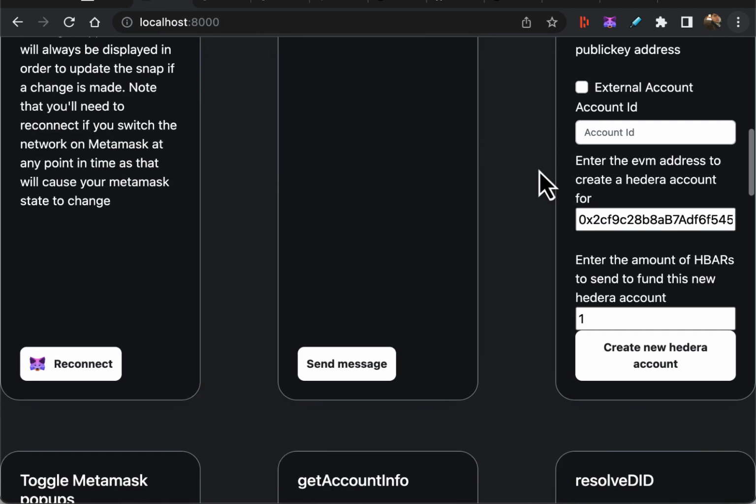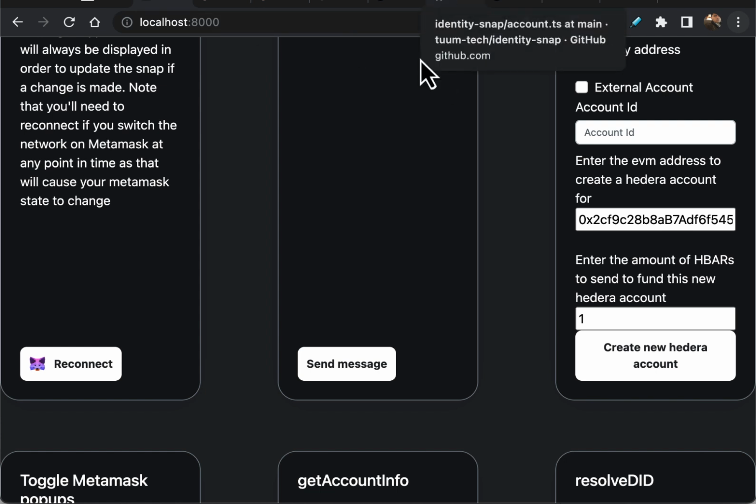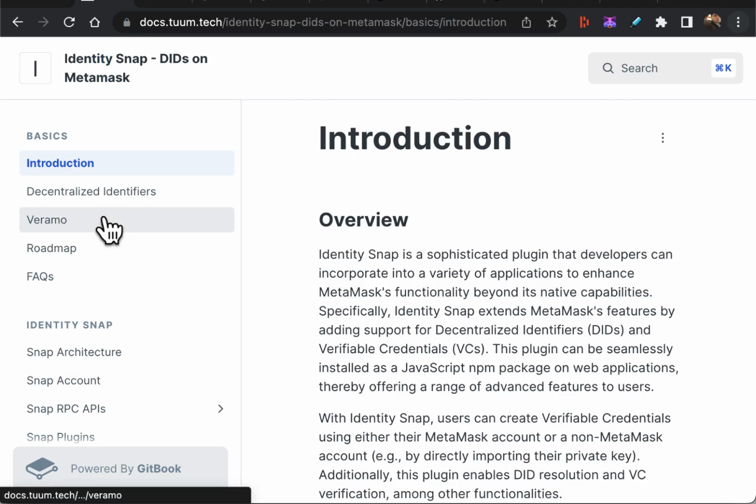Anyways, that's basically an overview of Identity Snap and what it does. You can get started playing around with Identity Snap with the example code, available on our GitHub repository. You can also look around our documentation at docs.tuum.tech/identity-snap, DIDs on MetaMask.